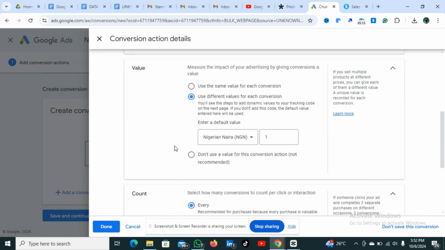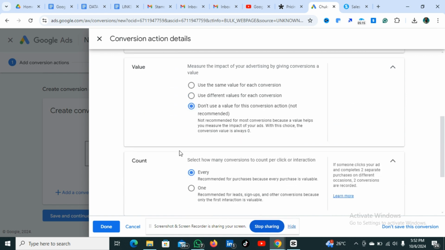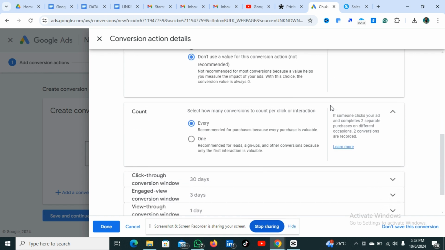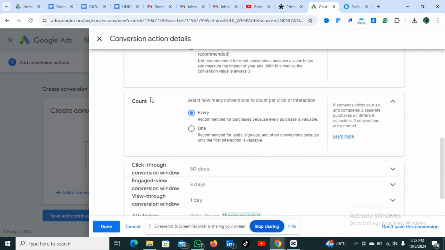So what we are going to do is to choose do not use value for this conversion action. Although Google doesn't recommend this, we are still going to choose it because there is really no value that we can attach to this. It's just people's phone numbers and contacts that we want to collect. So, in as much as we choose this, we come down to count. So what we are going to do here in count is that we can't be counting everybody. Okay, we want to count them one by one.